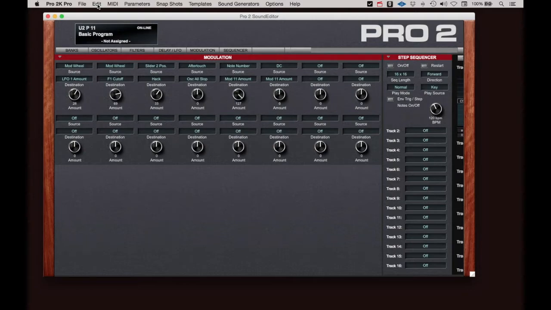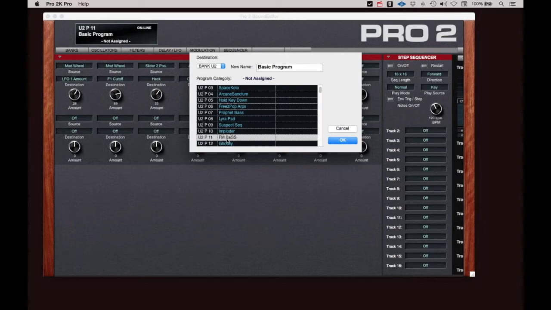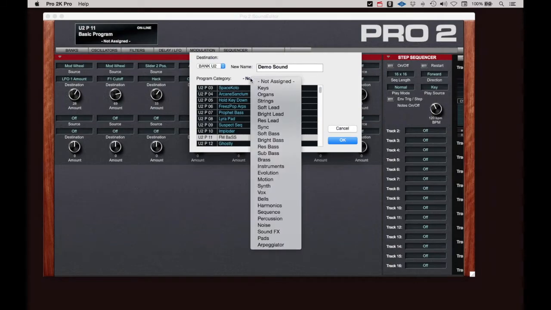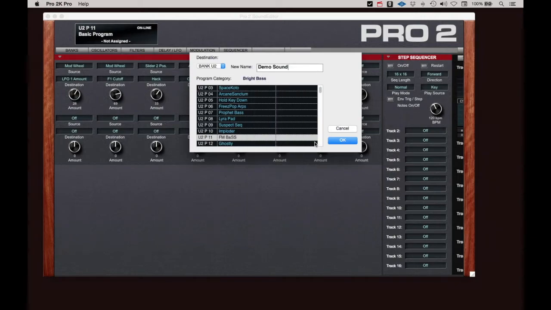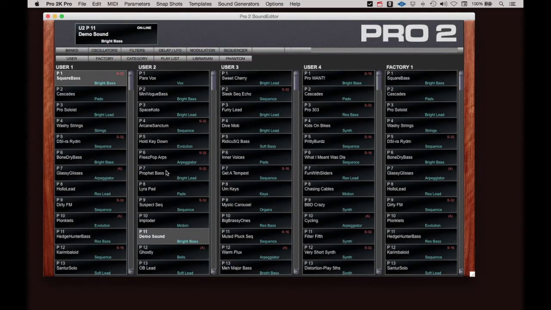So first of all, let's get this saved out. We'll go to Edit, Write Program, and we'll just write it right over top of the same place, and we'll just call it Demo Sound. And we'll pick a category. And it's kind of a bright bass, I guess. And we'll save that out. And now we should have that saved. That's a great sound. And now we'll go back, Demo Sound, and we're good.